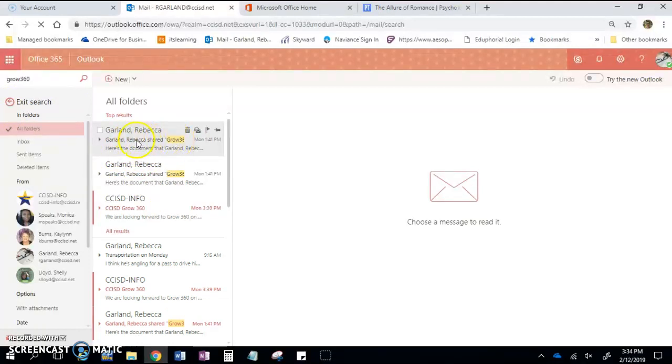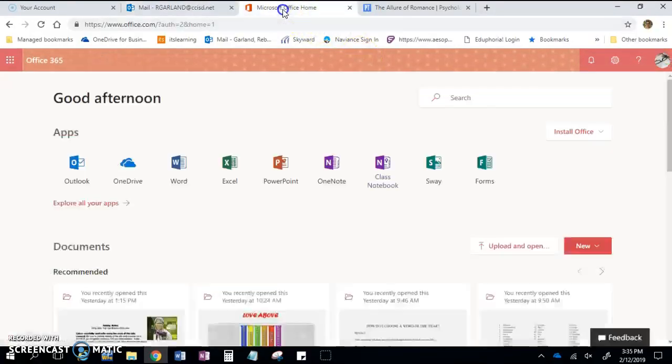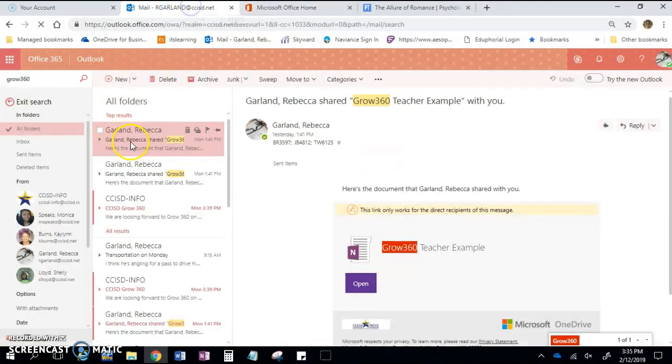But here at the top is the email that's going to say Garland Rebecca shared. And so it'll say your name shared, whatever the name of the notebook is. And when you click on it, it looks like this over here. It says, here's the document, blah, blah, blah. And there's a box that says open. So the kids will go to Office 365. They'll open their Outlook. They'll find the email from you. And then they'll click on open.